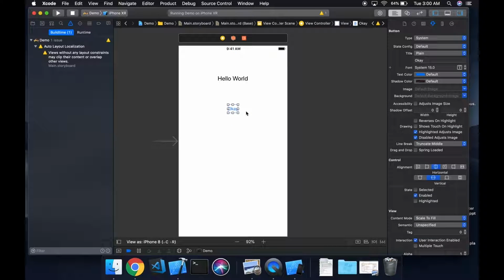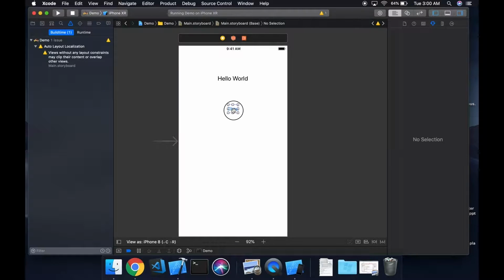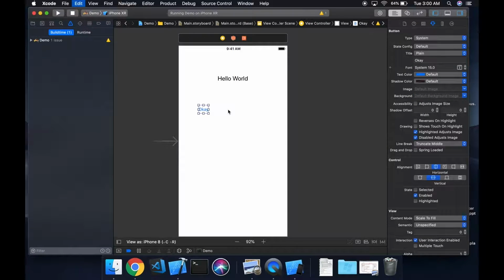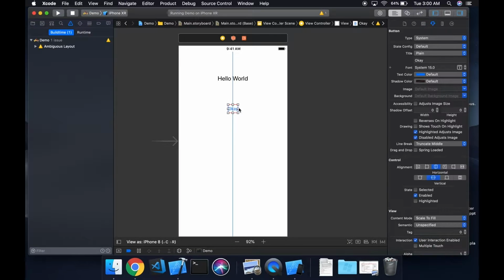And same thing from here. You could click on here and add the constraints, or you can control click and drag. So you see what I'm doing? Control, click, and drag. I can drag it from that, or control drag from here. You'll see this will pop up. These are constraints. So I like that as well. That's another shortcut. So you could just center horizontally as well.